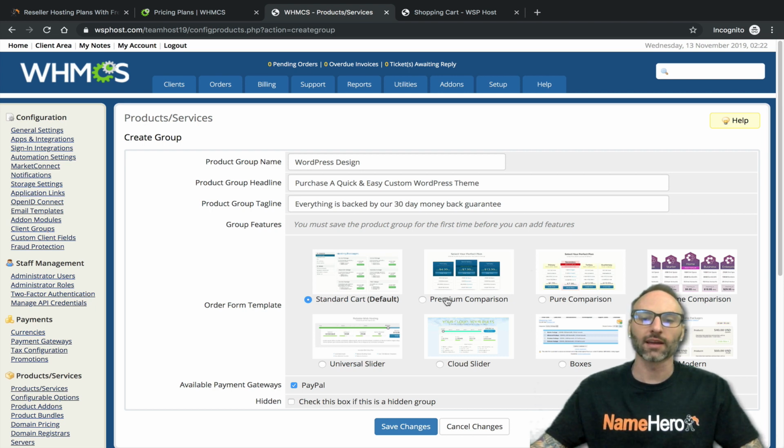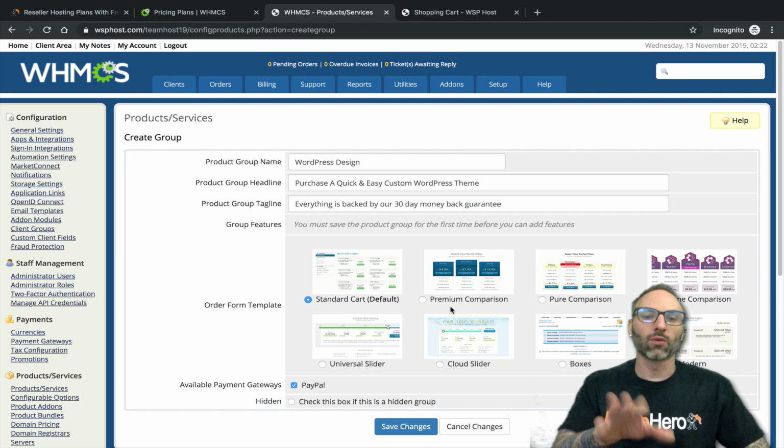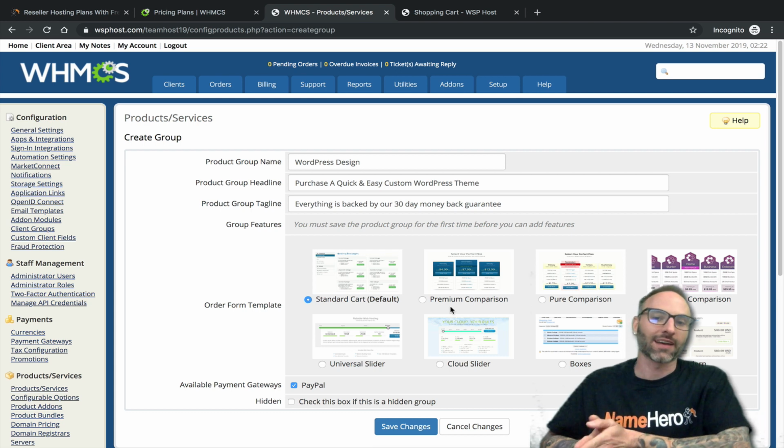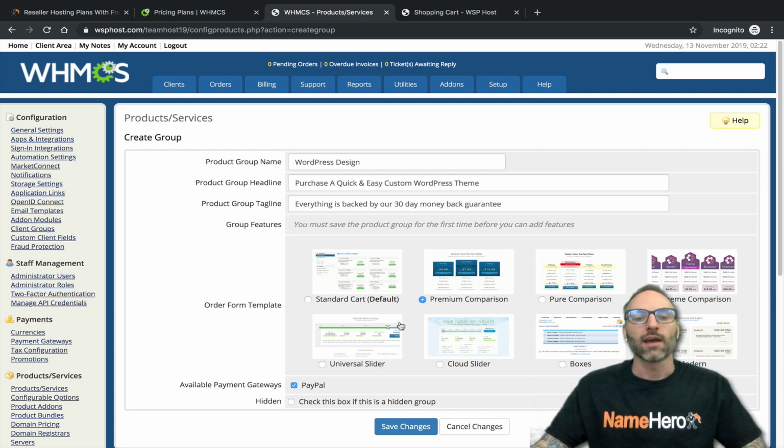But they've got a comparison one, a pure comparison, a supreme. I think these are good for different packages. And then they have the standard cart, which is good for multiple products, if you're not really trying to compare something. But I think if we're going to set up a WordPress design, maybe we have different packages for the number of pages we develop or design. So maybe we could do a premium comparison, and then we select our payment gateway.